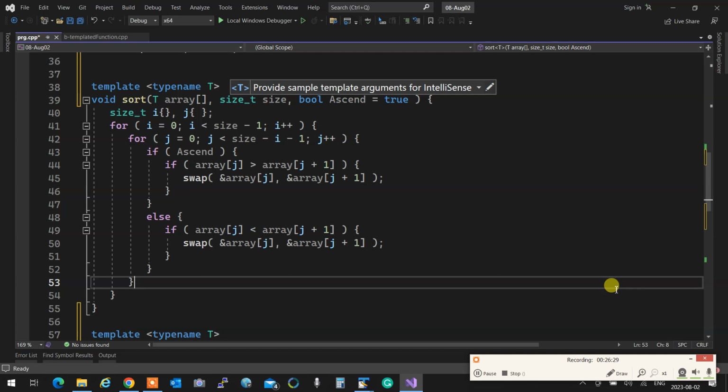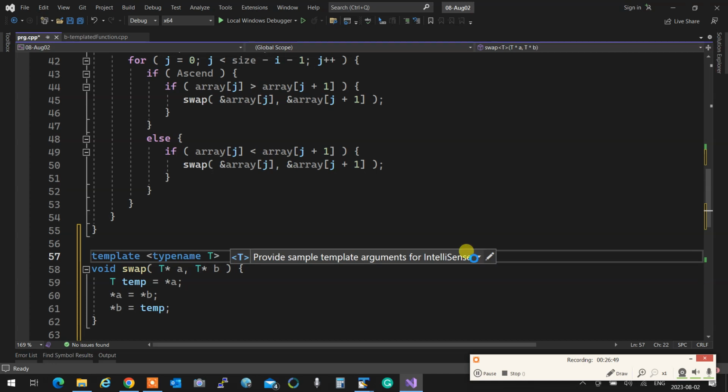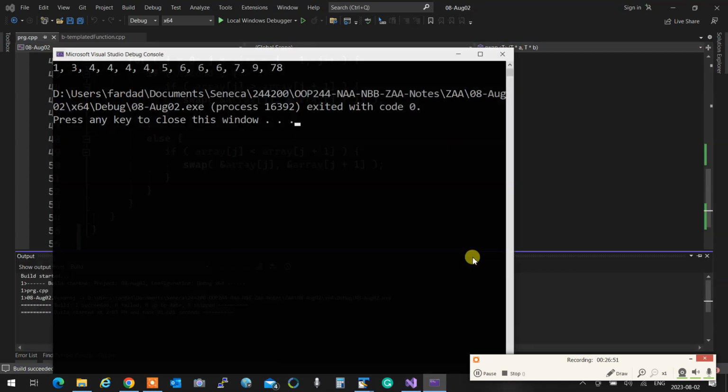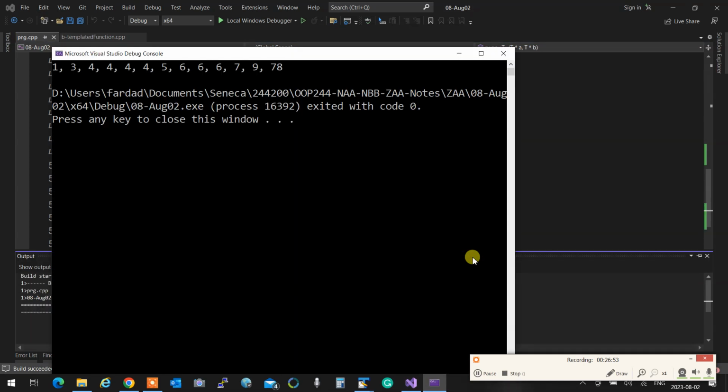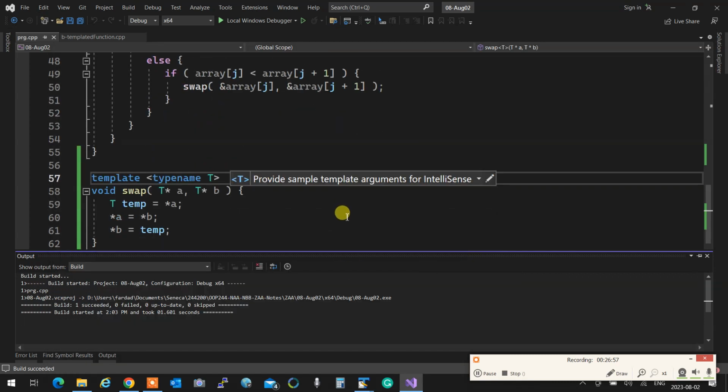Now, tell me, look at anywhere else in here and see if anything needs to be changed. I think nothing needs to be changed. He's right. So nothing needs to be changed because in here I don't have anything that specifies anything special. So now if I actually run the program, we will see that it still sorts as a template.